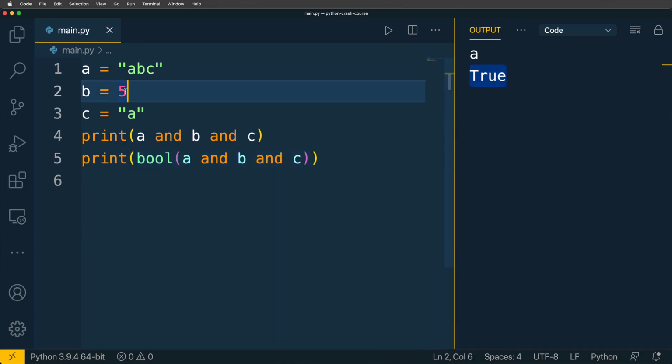But if b is falsy, for instance 0, then c will not be evaluated, and Python will stop here after evaluation of the expression b. And that is called short-circuit evaluation. It does not matter what comes next if we already found first falsy value in such expression. It is immediately returned as a result of the expression, and the remaining part is not evaluated.